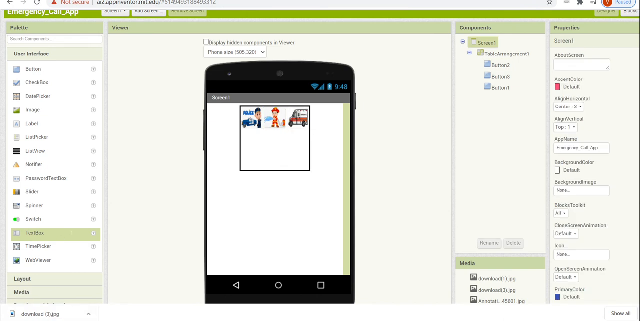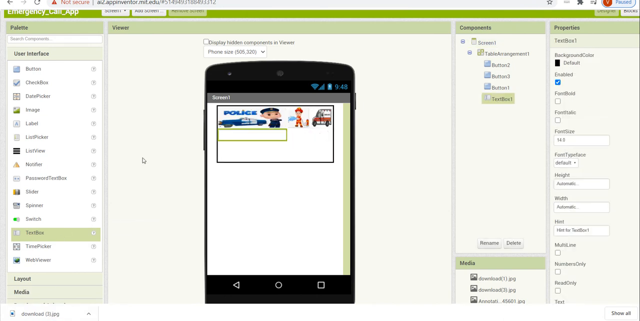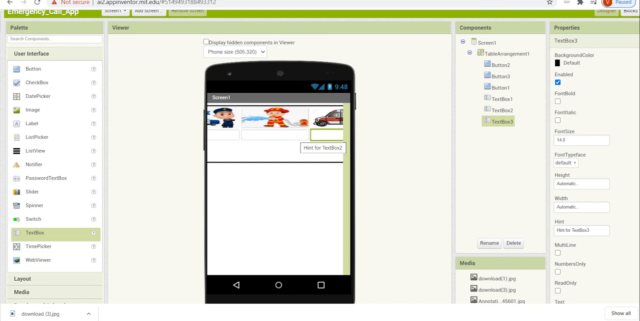Then drag 3 text boxes into the table arrangement. Friends, as you can see, the text boxes are very big. So, let's make the width 50 pixels.